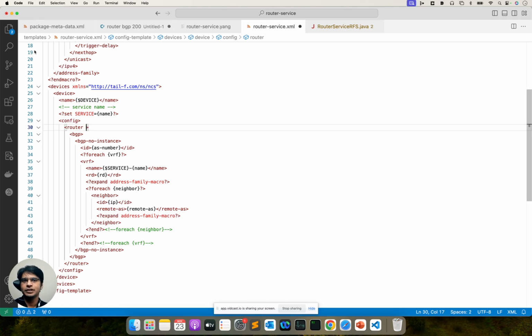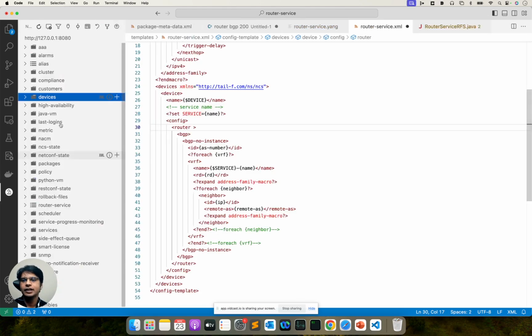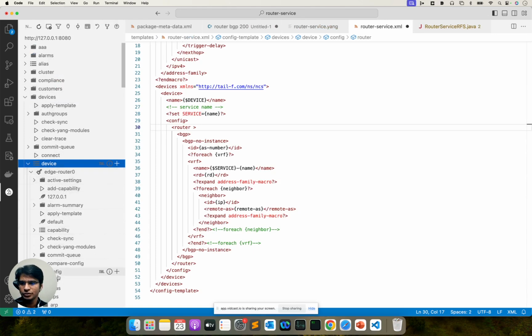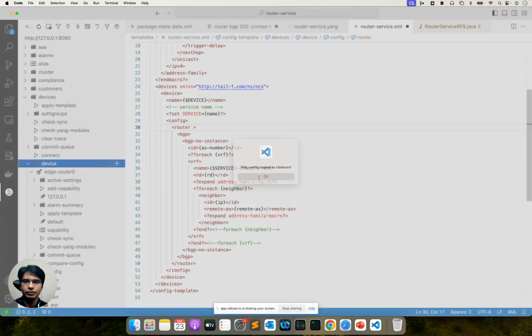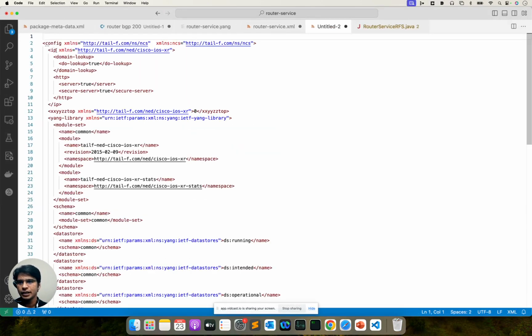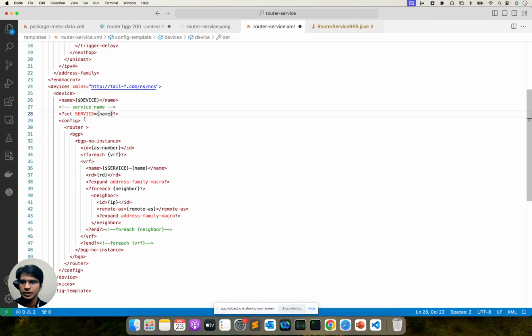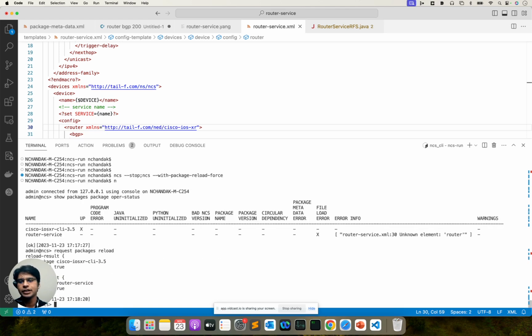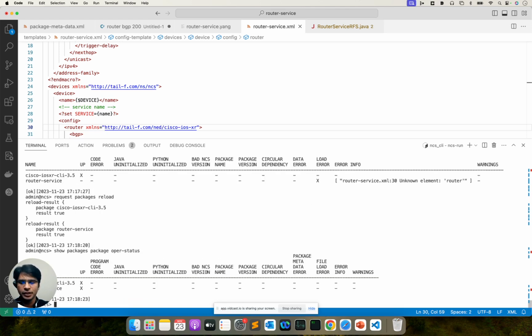How can we get the namespace? Do we need to search somewhere in the YANG file maybe? Or we can get it in Explorer itself. By default, a device must have some default configuration, and we can copy the XML payload from Explorer. In the XML payload, we must have the namespace somewhere. So I got the namespace and I will just paste it here, and I can reload the package. It's just a template change. Now our package is up.